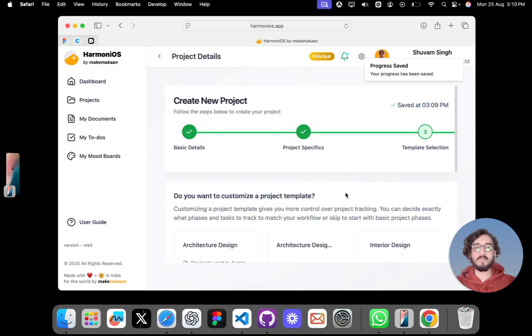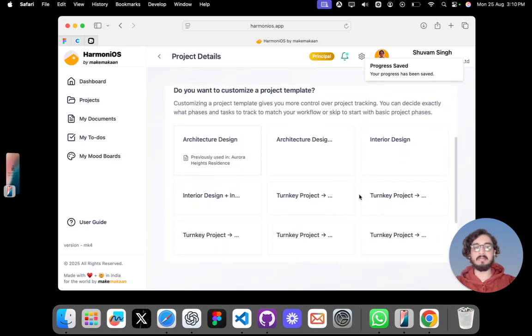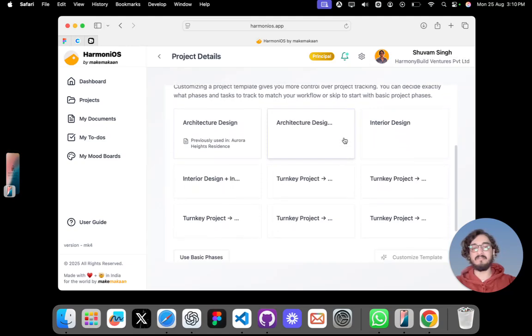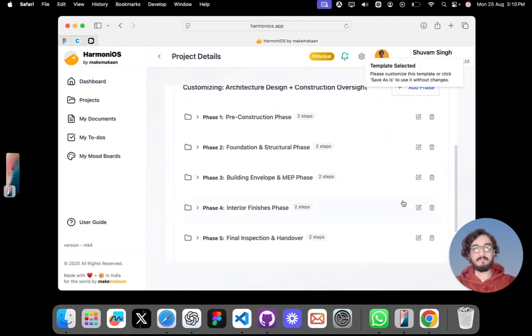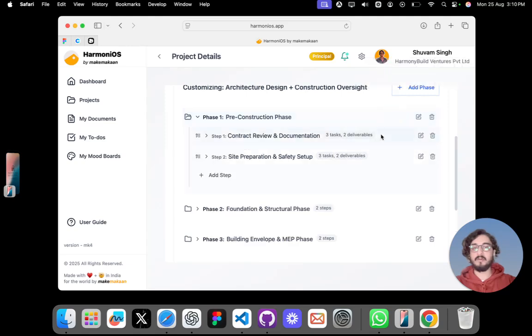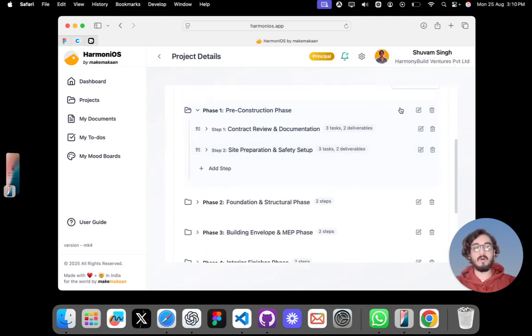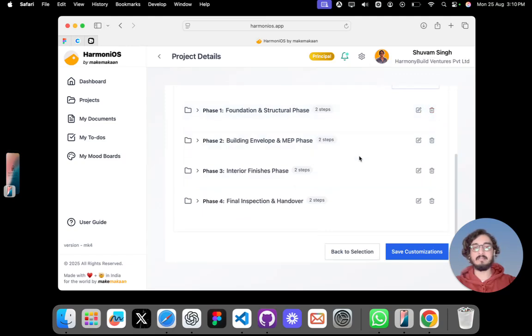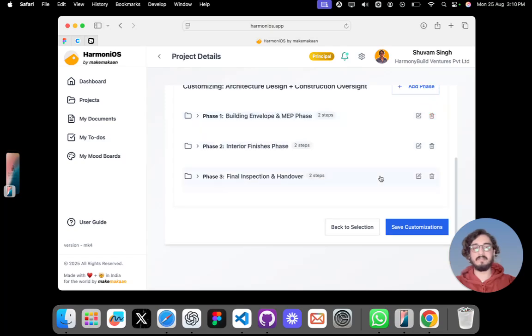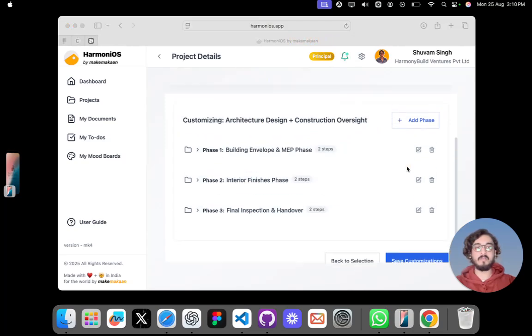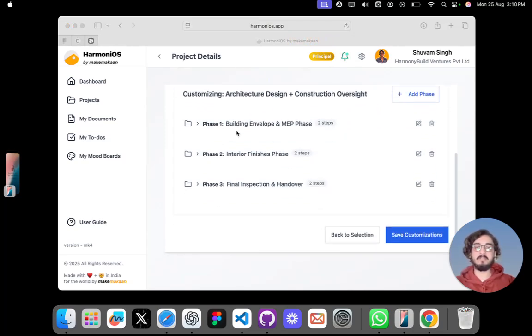In step 3, choose a customizable template, then simply delete the phases or tasks you've already finished. We are already done with phase 1, so I'll simply delete this phase, and then we'll be left with phases 3, 4, and 5. Okay, so we are done with our phase selection. These are the phases that are still left in our project.